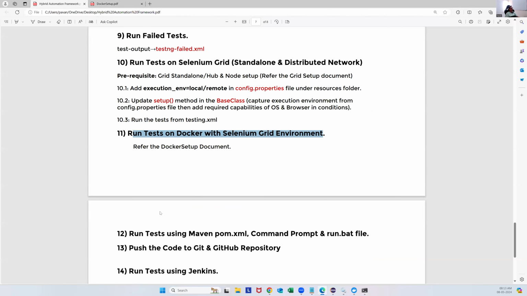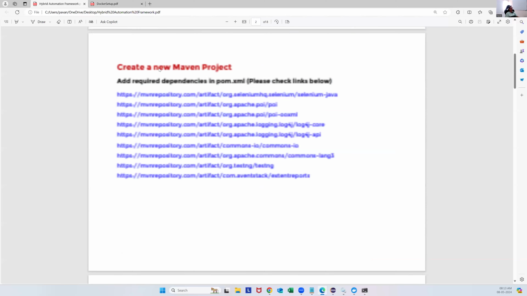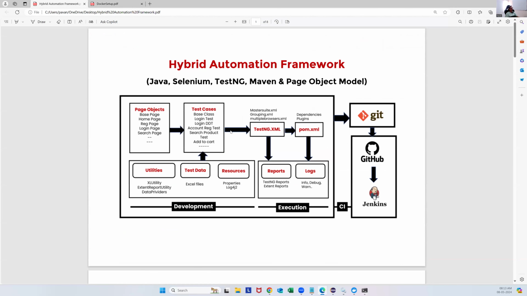All right, so I'll stop here for today's session. The rest of the things we'll see. We will move on to the execution part. So far, we have done the development part, and now we are entering the execution part. Tomorrow I will show how we can execute the whole project through pom.xml, through the command prompt. Then how we can install Jenkins and run through Jenkins. And also we will discuss GitHub in the coming sessions. Okay, that's all. I'll stop here for today.